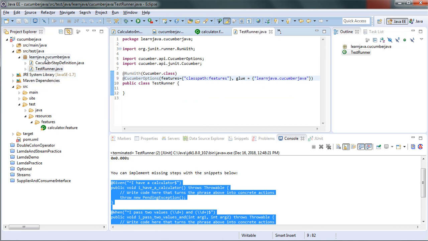So you can have multiple step definitions, and you can just point out the package name. The Cucumber runtime will search for the step definition within this package. So now I have defined my step definition. Let me go ahead and run it, and let's see what happens.